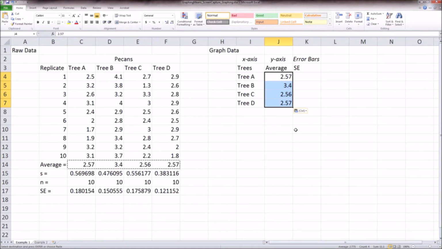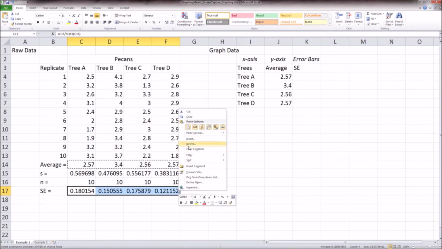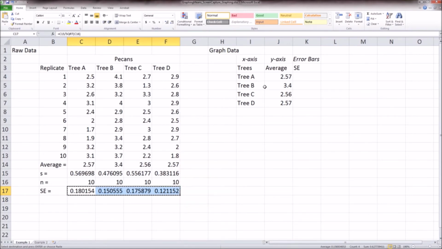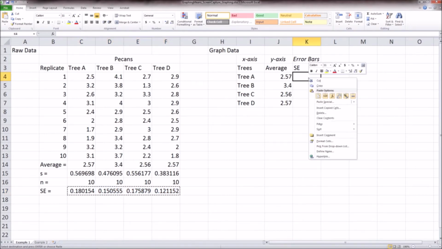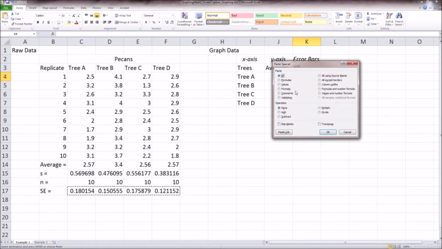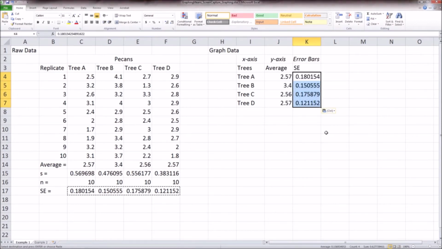Copying and pasting the standard error is the same as what was done for the average. I will highlight and copy the cells corresponding to the standard error. I click on the cell where I want it to appear. I then right-click and select Paste Special. I check both Value and Transpose, then I click OK. As you can see, we now have 3 columns of data that will be used to make the figure.